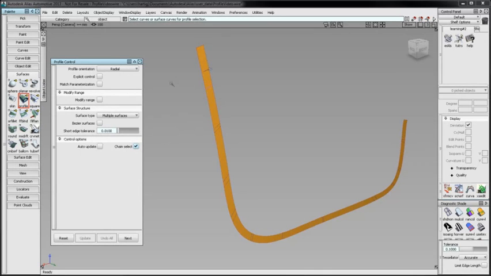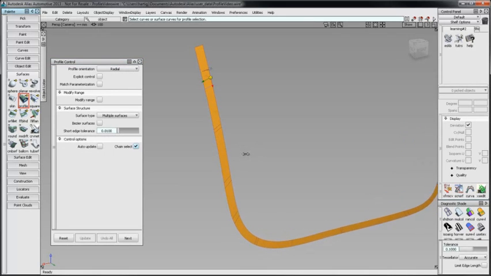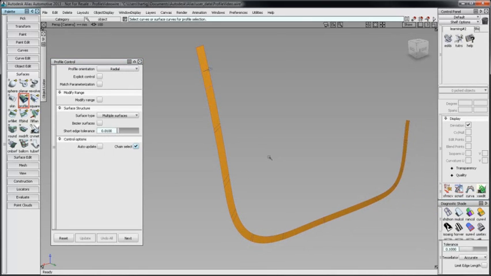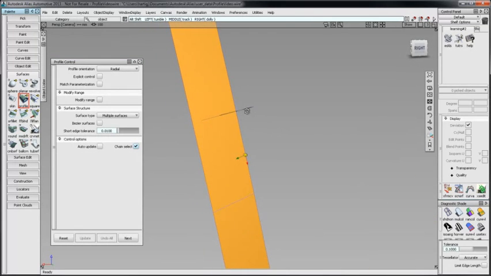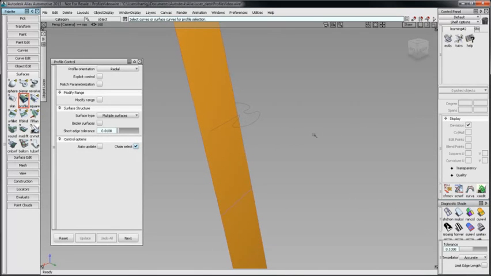There are three options for profile orientation: parallel, radial, and surface normal. I'll start with the default radial. Creating a seal along this flange is an ideal application for a radial profile. As this seal section is swept along the flange, it will pivot to maintain the same angle with the rail path normal from beginning to end. The result will be a surface with a constant section throughout.